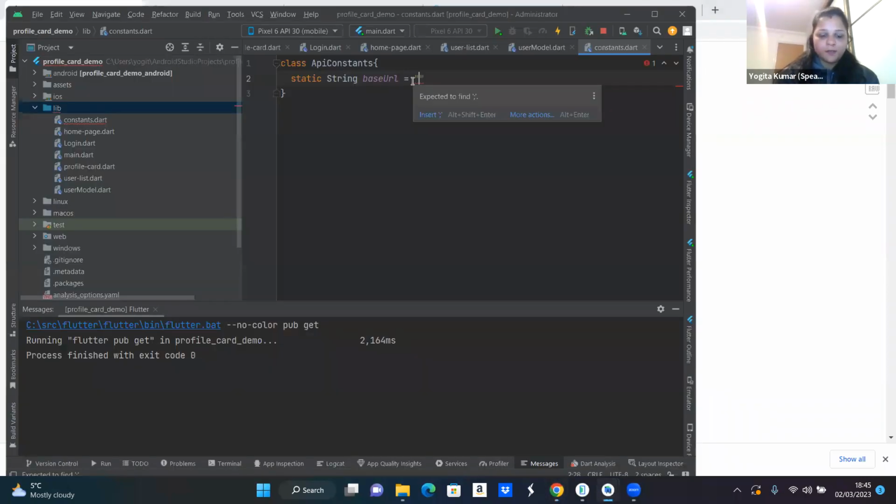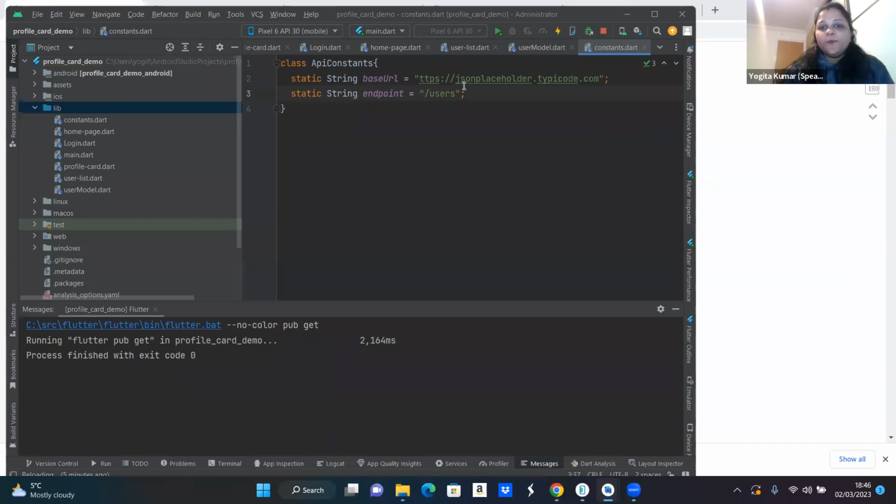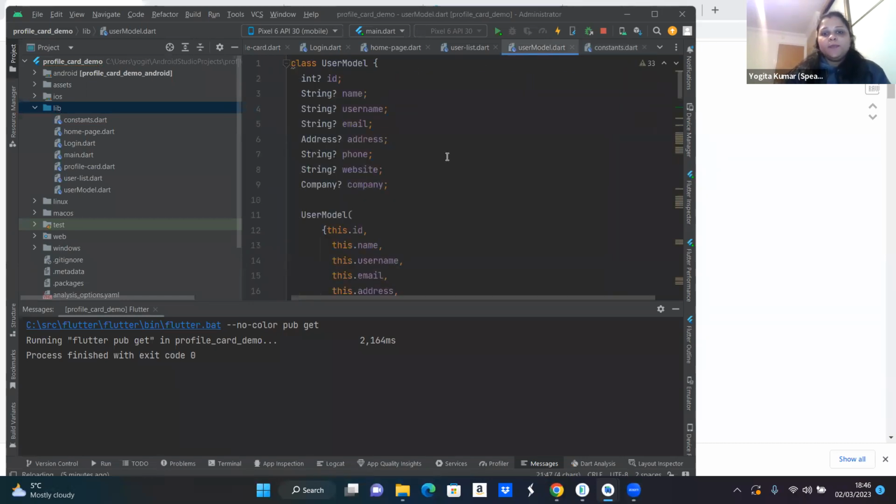Because in an organization, you will get some base URL and some other URL, like here slash users. This will give me users data. Then you will get some endpoints, which give you some other information. So here it's the users. Now this is your base URL and endpoint. From here you are going to fetch data, user model, and this will help you to parse that data and create the object that you needed.